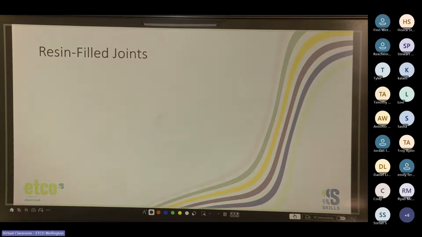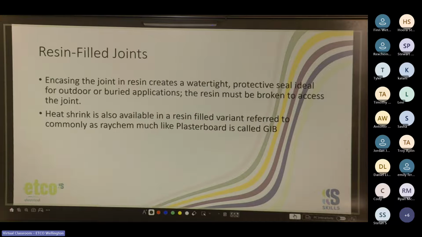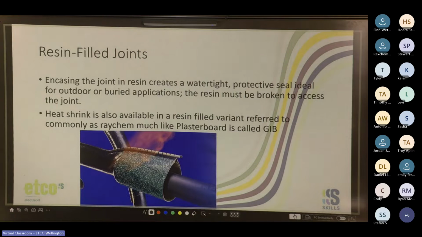Cool. You got resin-filled joints. Cool. So encasing the joint in resin creates a watertight protective seal, ideal for outdoor or buried applications. The resin must be broken to access the joint. Heat shrink is also available in a resin-filled variant referred to commonly as Raychem, much like plasterboard is called Jib. And there's kind of an example of some Raychem.